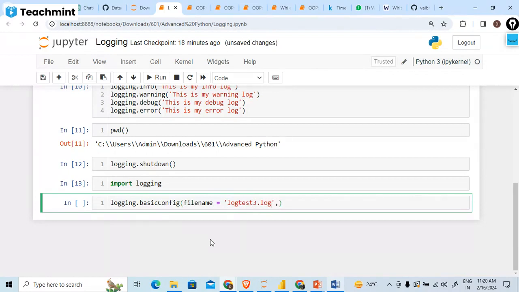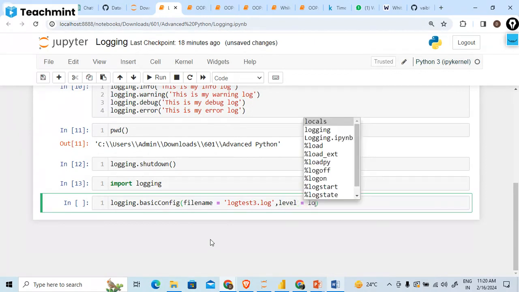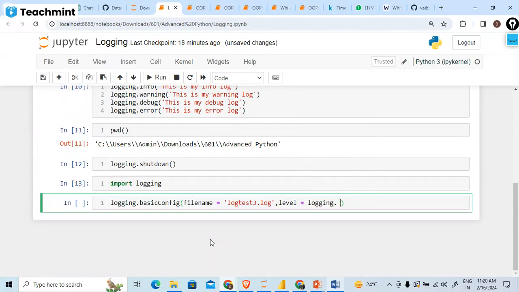After this, we have to write the level. Level is equal to logging dot debug. After this debug, we have to write our format. Format is equal to, and we have to write the entire thing in quotes.